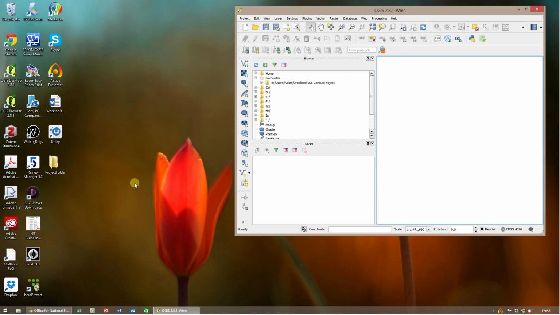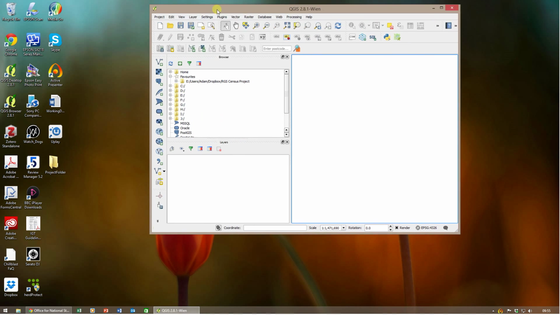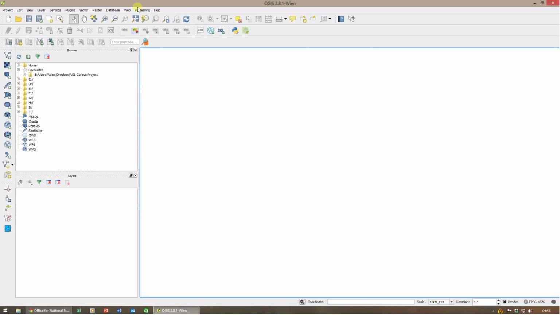the program should open. So here we are, this is QGIS. I'm using version 2.8 here. You may have another version. They are broadly similar. Sometimes things do change a little bit between the versions, but if you download version 2.8 then all things should be pretty similar for you here.